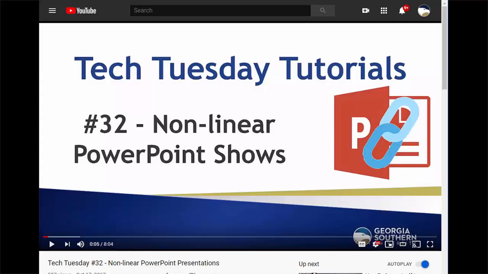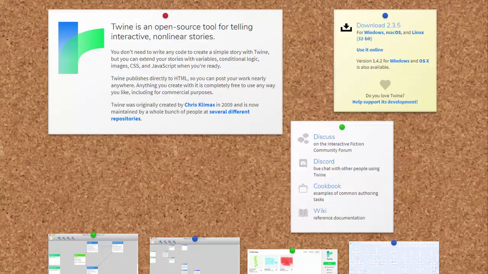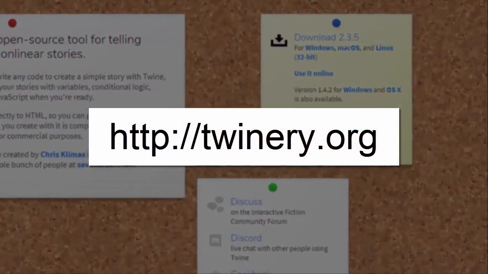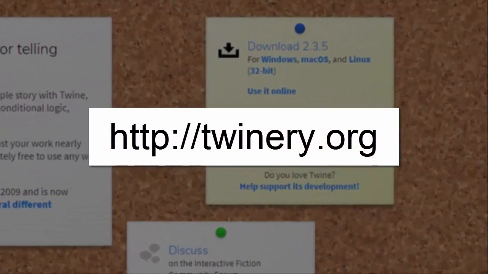In a previous Tech Tuesday video, we explored how to do this with Google Slides and PowerPoint, respectively, but there are more tools at your disposal, each with their pros and cons. One that I find particularly interesting is called Twine. You can find Twine at twinery.org. I'll link it in the description.